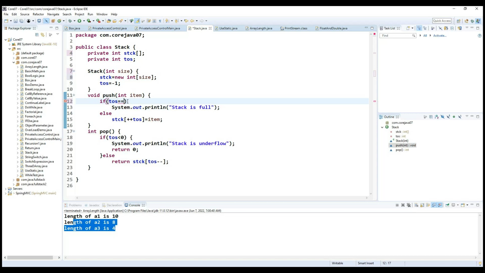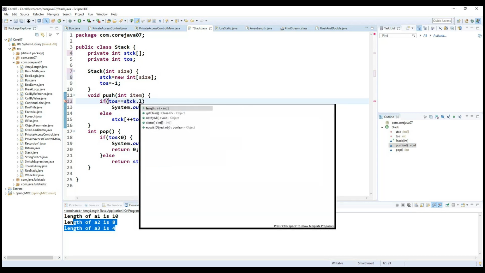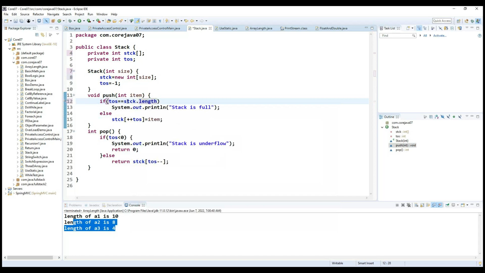Getting the point? We need to check the length here. So how can we check the length? stack.length, which we already identified in the last example, will give the size here. But the index and size cannot match. The indexes are going to start with 0, and the size is going to start with 1.